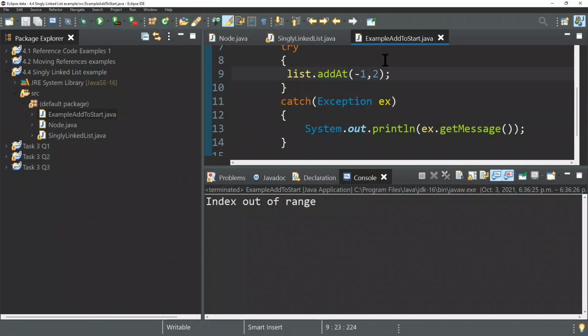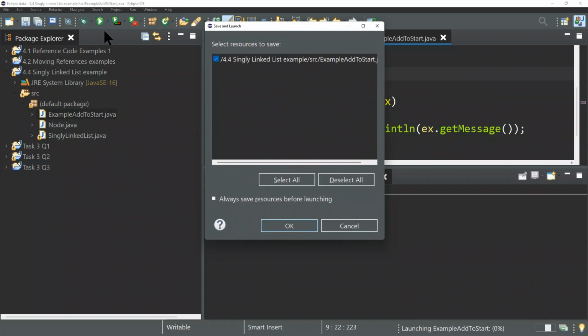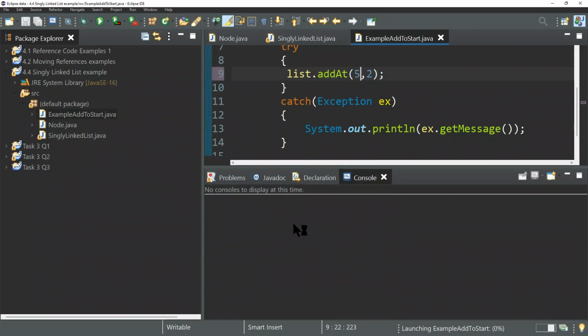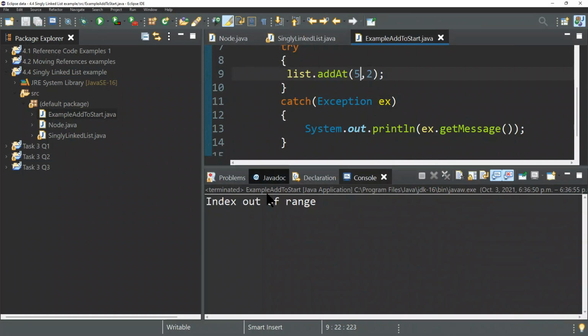Next is if we try picking any larger value, we're past the size of the list. So I'm going to go 0, see if that works as well. Okay, out of range, just like we want. There's nothing in the list yet because it's empty. And we'll even go a larger value. And index out of range. So we're good so far.